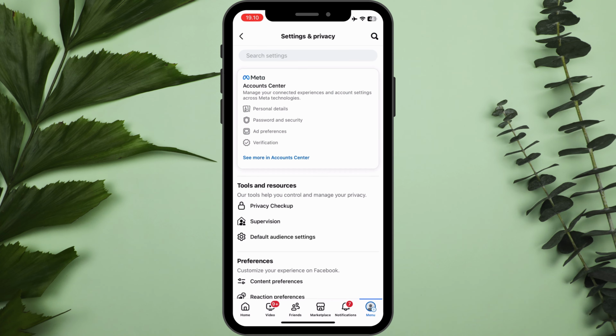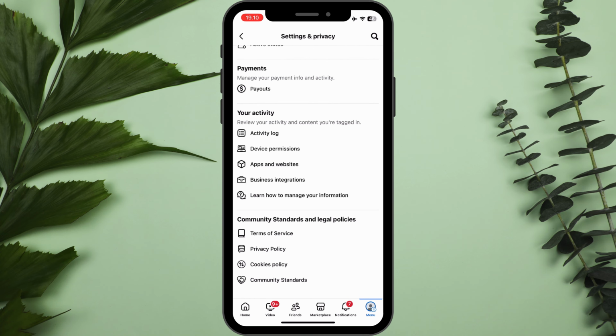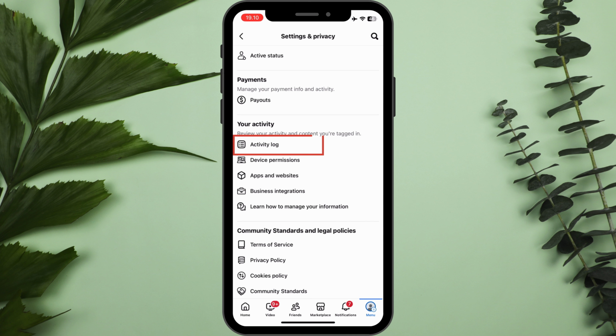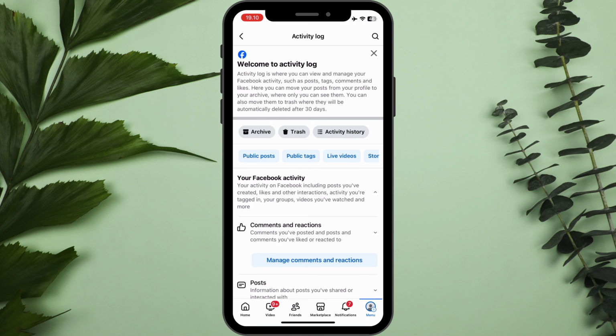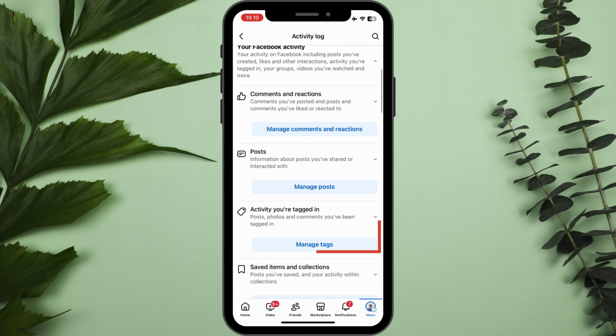Right here, you want to scroll down until the very bottom and choose Activity Log. You want to choose your Facebook activity, scroll down again, and tap on Manage Tags.